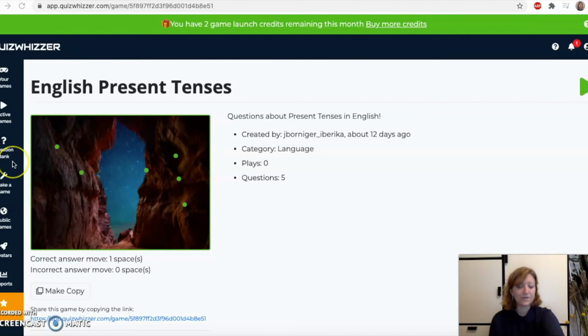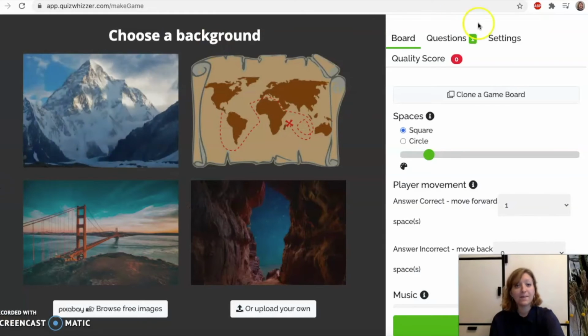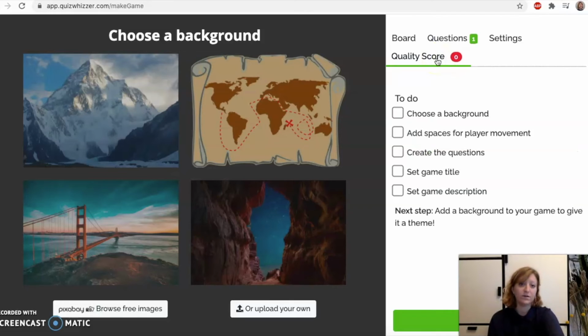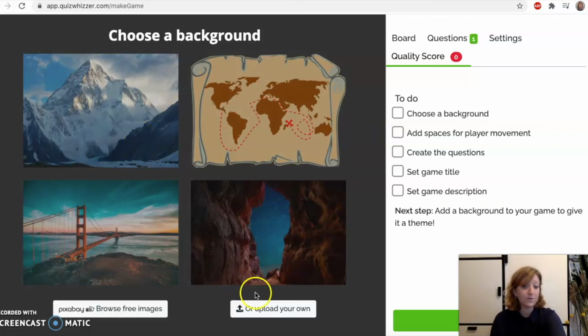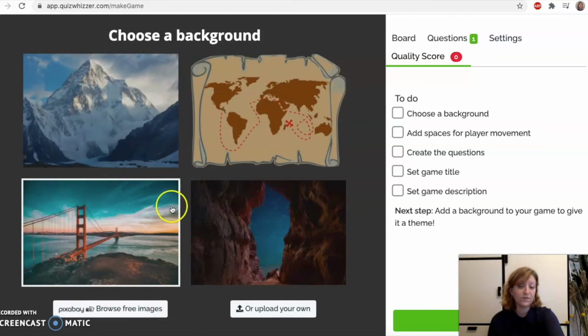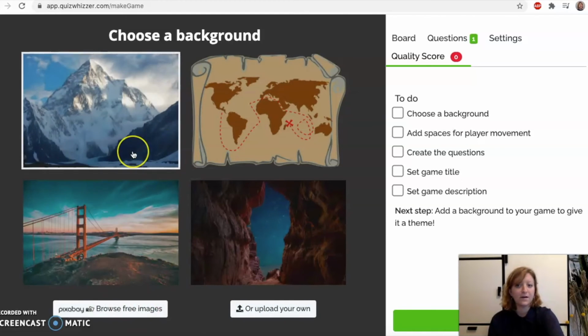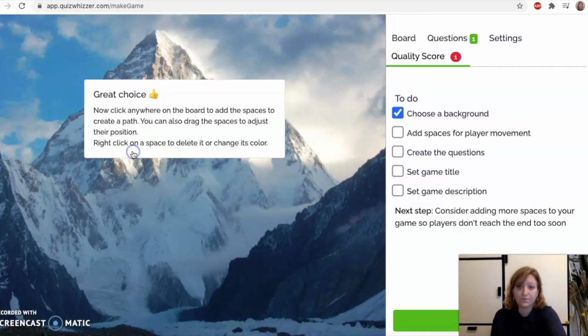So to get started making your own game, you click on the left-hand side, Make a Game. Then you have some different steps. The app really clearly shows you how to follow. The quality score here. You have the different steps laid out so you know what to do to complete your quiz and make it ready for your students. So first and foremost, you choose a background. You can either upload your own background or use one of theirs from Pixabay. I'm just going to use this first one here for the purpose.